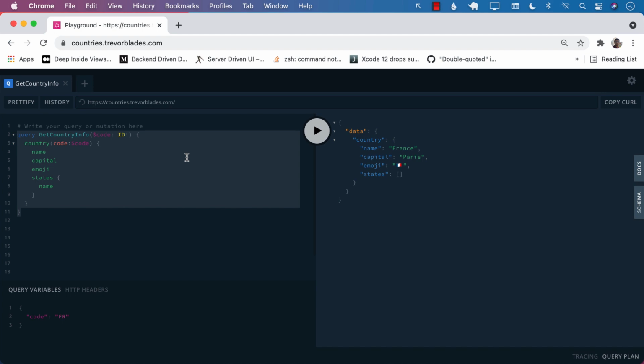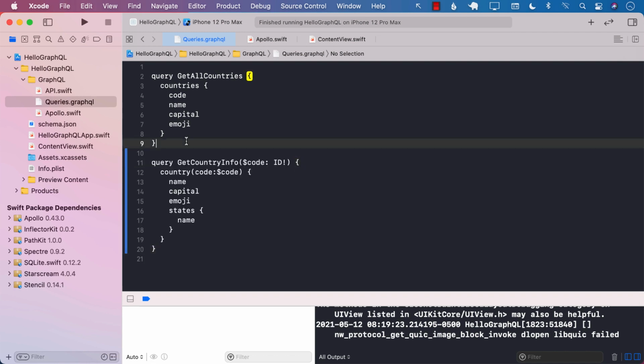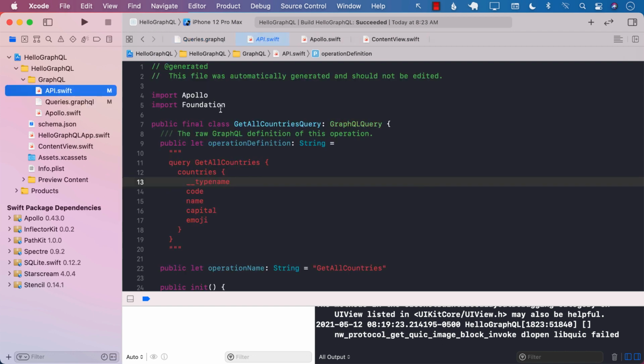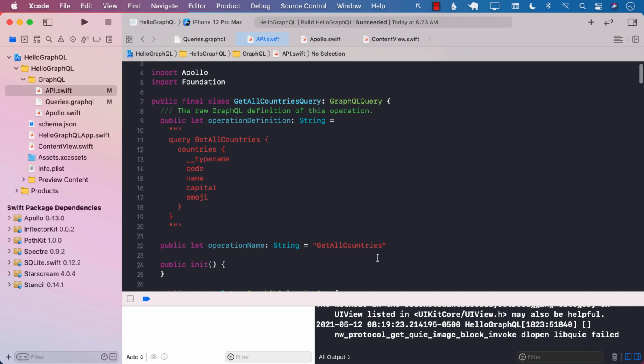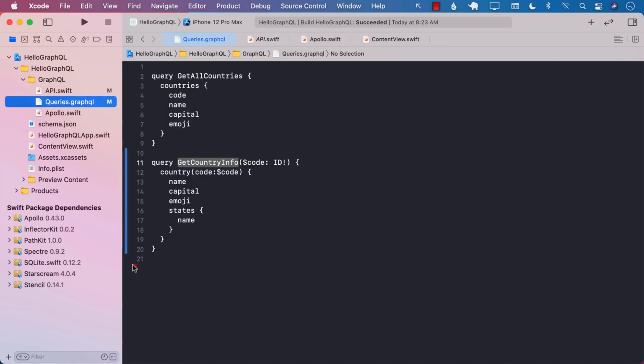I'm going to go ahead and copy this, go to my queries.graphql and paste it right there. Perfect. I do still have to build the application. What will happen when you build the application is that our API.swift is going to automatically get generated, and it is going to include the new GraphQL query that I just typed in, which was this one. So it will have the Swift code to execute this query.